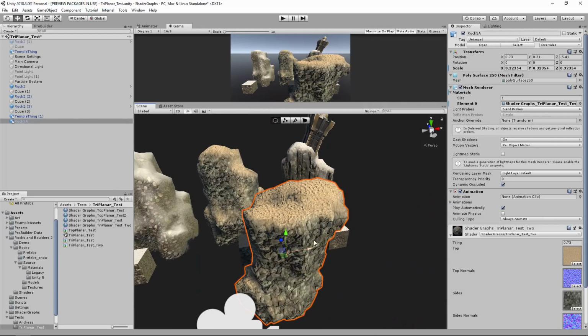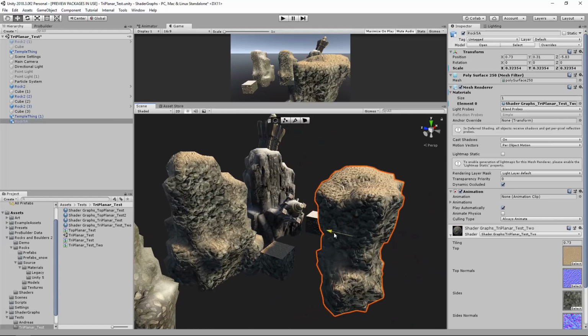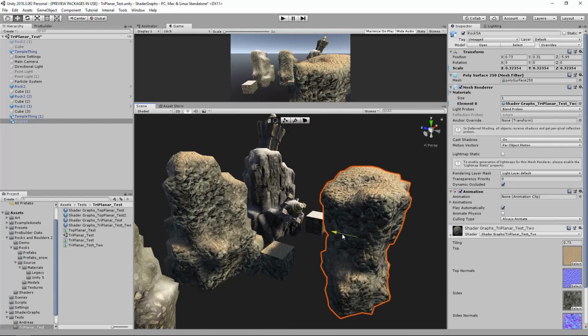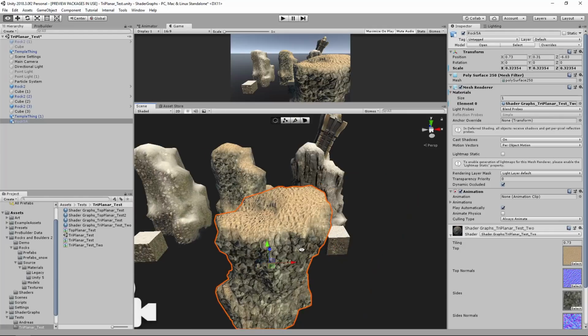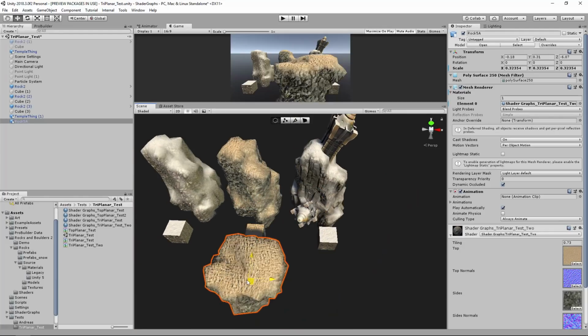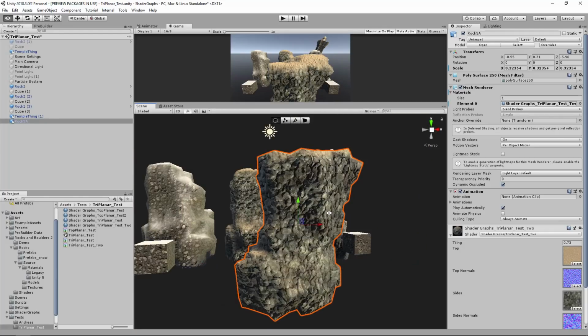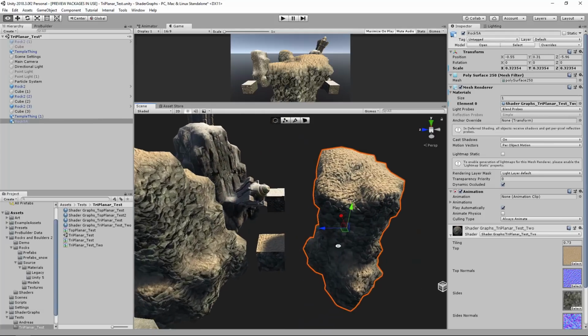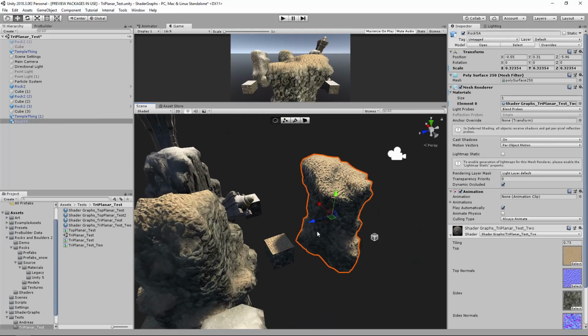We will take a look at object space triplanar, which means that if I move the object, then the texture will actually move with it. It does create some issues that, with a bit of planning, are avoidable. But anyway, that's the second one we'll be looking at.